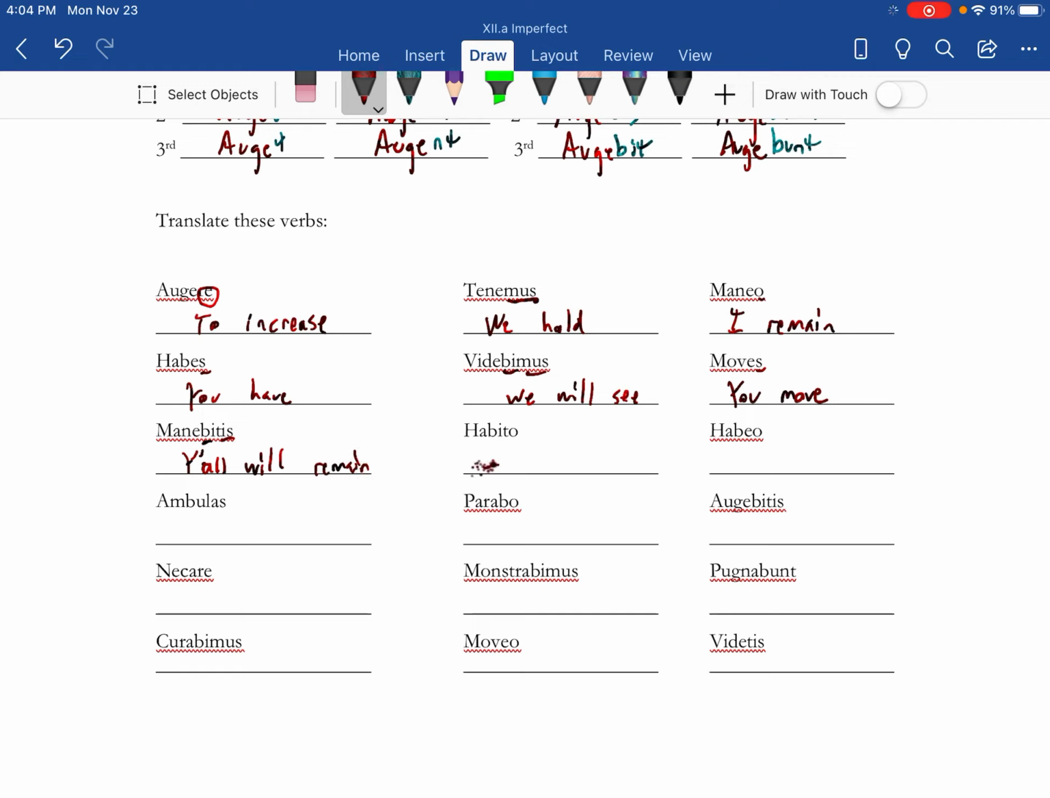And then remain. Habito, I live. Habeo, I have. Ambulas, this is you walk. O is I. Bit is will. Paras is prepare. Tis is y'all. Bit is will. And then increase. Two. Neca, kill. Mus is we. Bit is will. And then show.